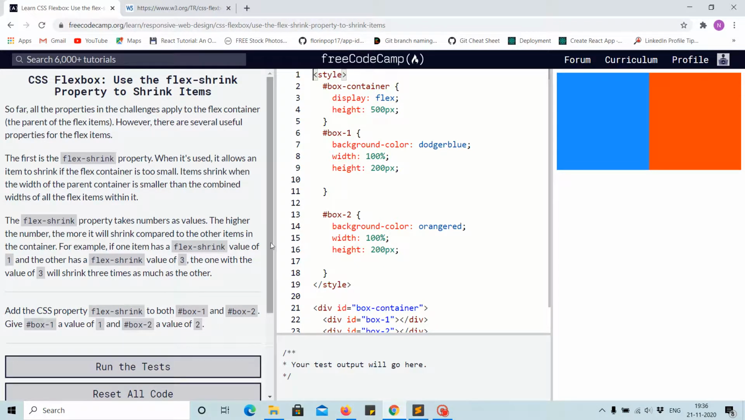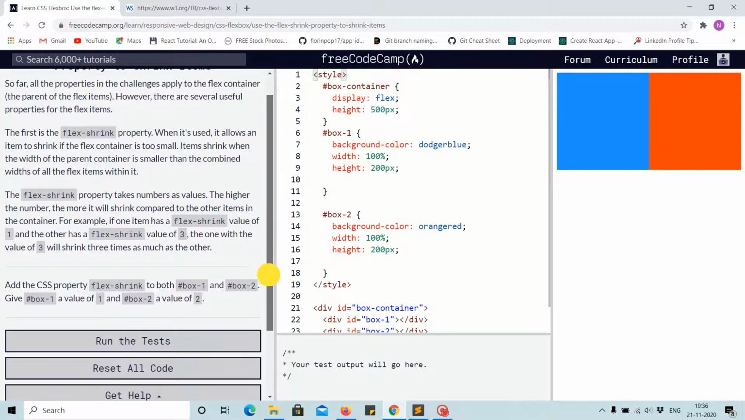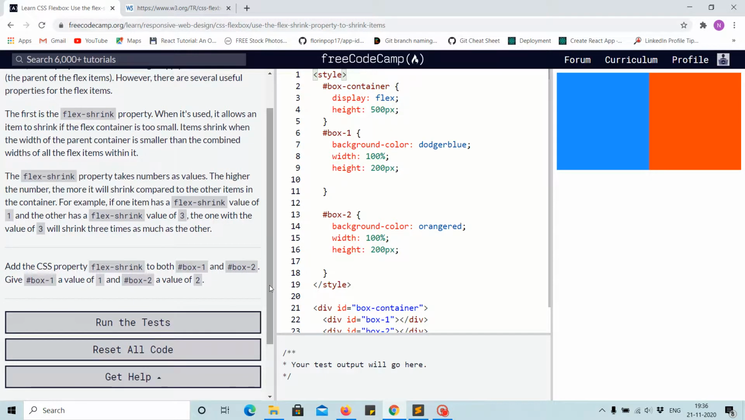So let's see the challenge. Add the CSS property flex-shrink to both box 1 and box 2. Give box 1 a value of 1 and box 2 a value of 2.